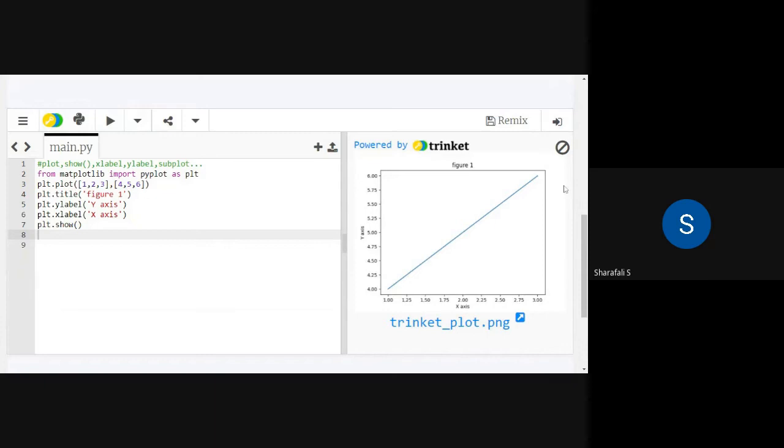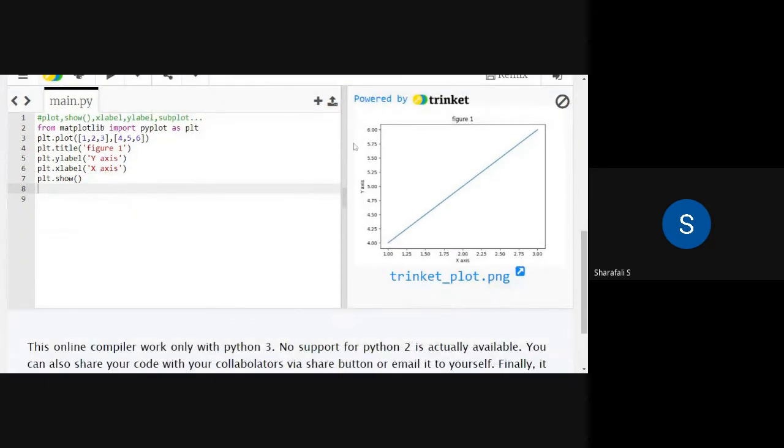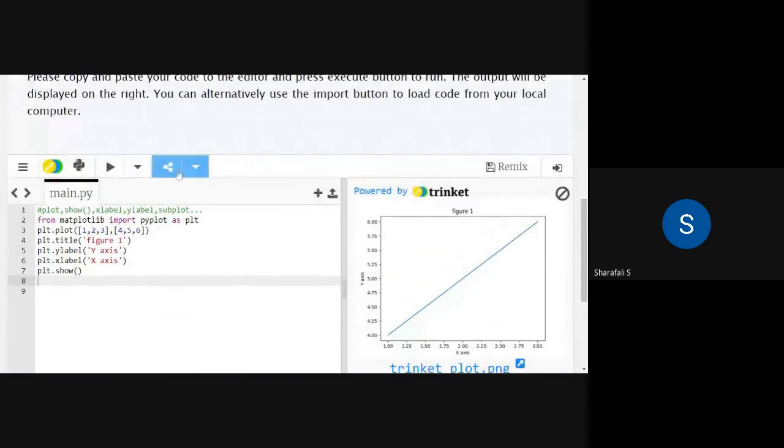Yeah, so here you can see figure 1 is my title, and then I have this y axis. Similarly, I have this x axis also. So this is how we can give the y label as well as the x label, and similarly a title, to the plot.